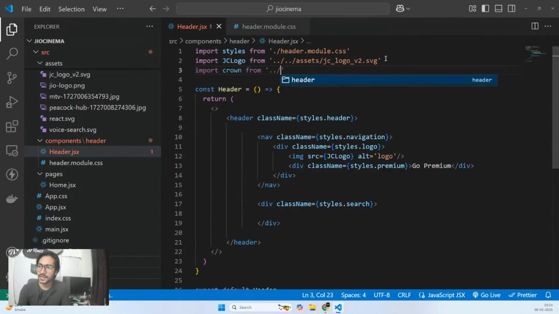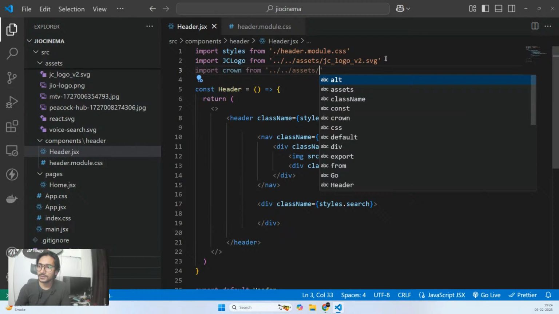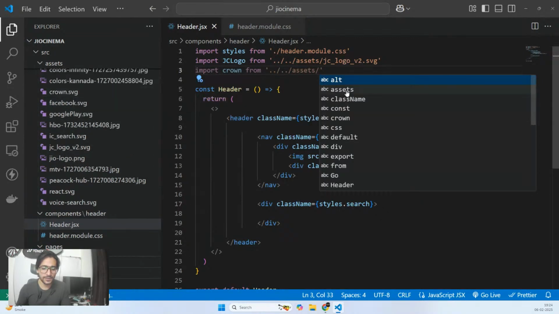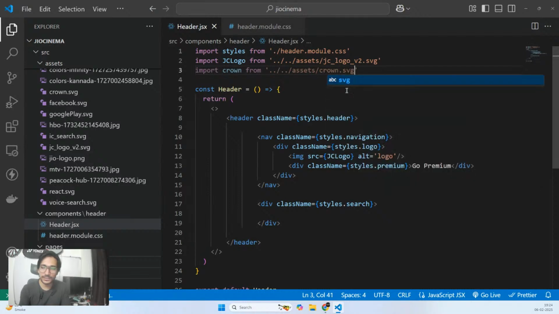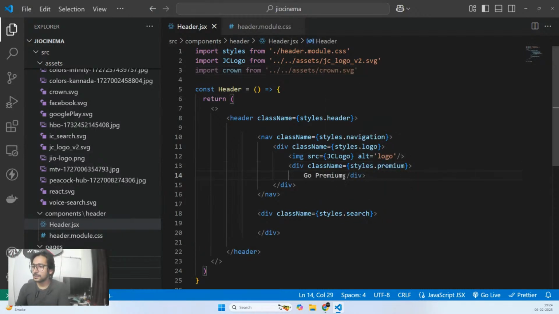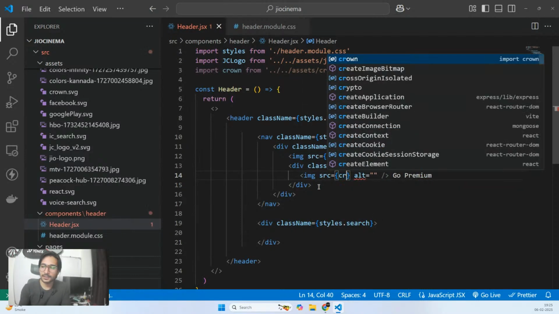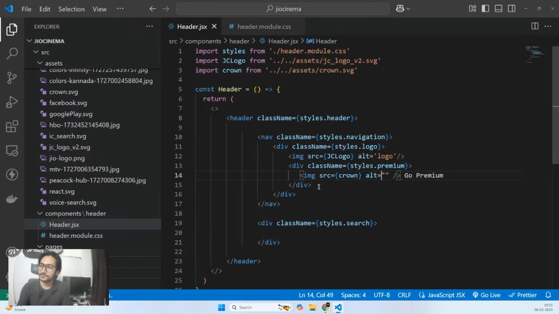from dot slash assets slash. Let me just take that. Where is crown.svg? So let me just mention crown.svg. Okay, and inside this, in here only, we can just have it with the Go Premium. An image. So image src crown. Alt, let's just say image for now.